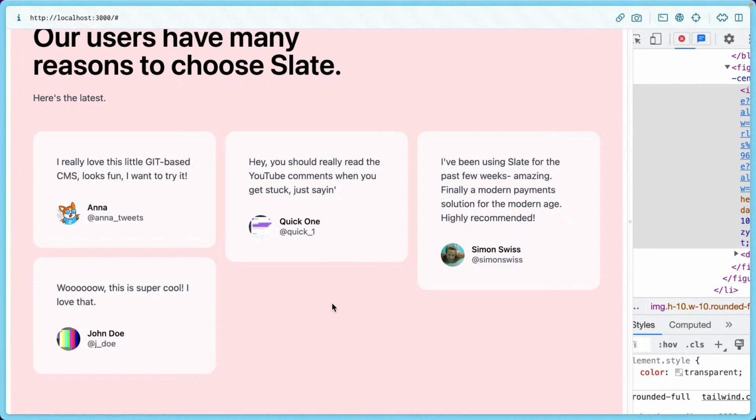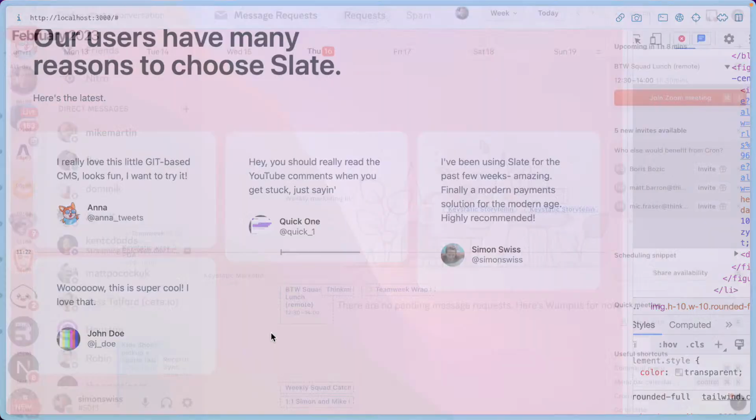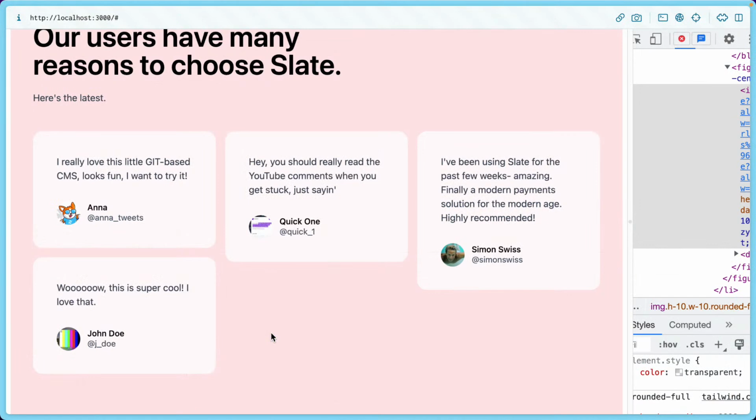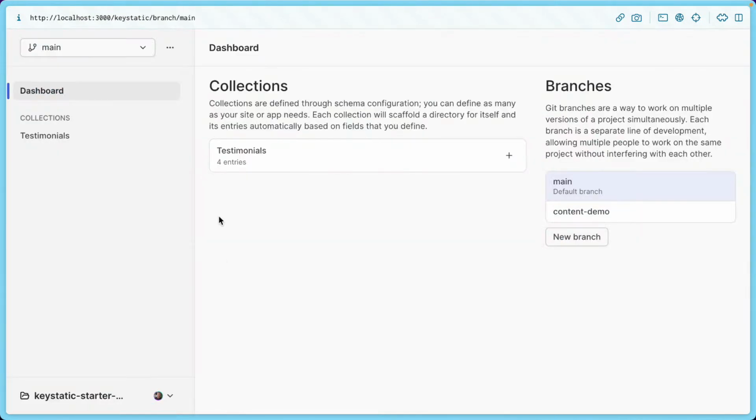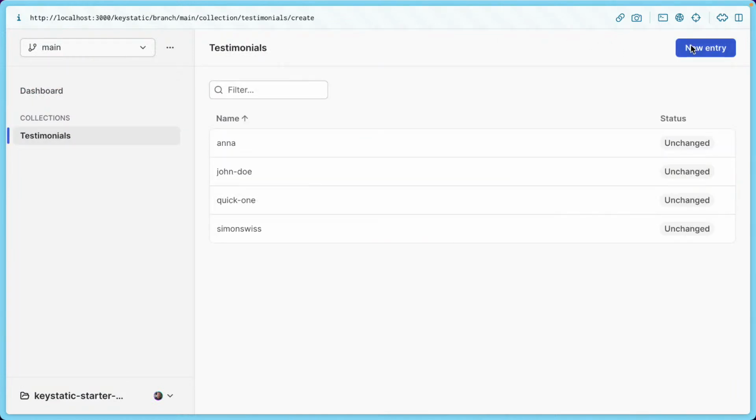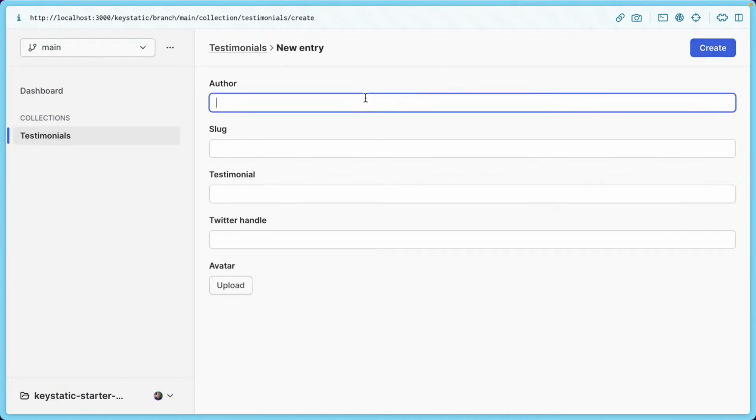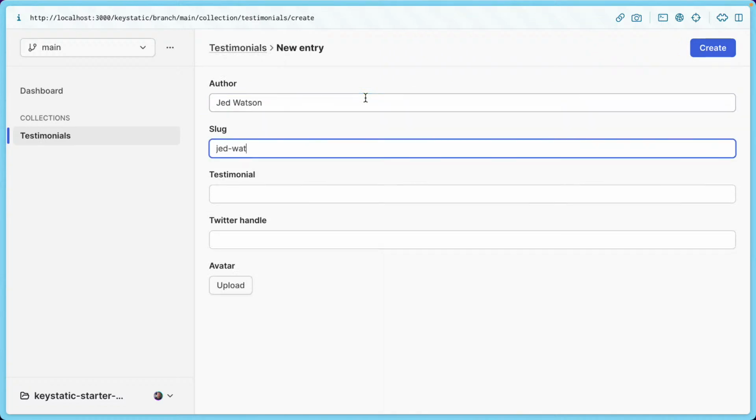and you can also say something about the last one if you want it to be orphan or whatever. But you know what? To conclude this thing that I keep saying I'm going to conclude, let's just add 2 more testimonials. So we have 6. New entry. Jed Watson, co-founder of ThinkMill. Jed Watson.